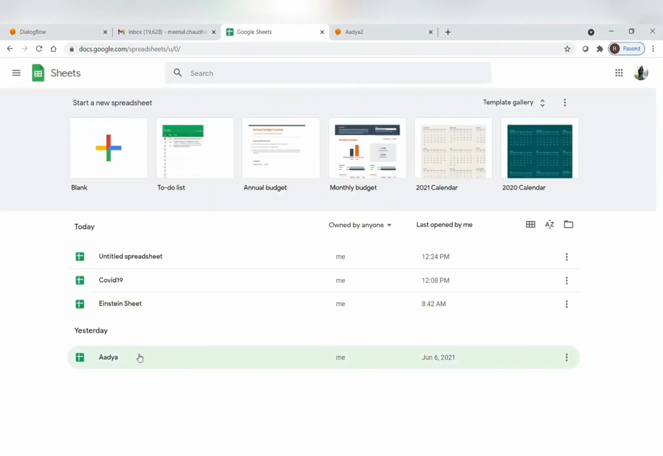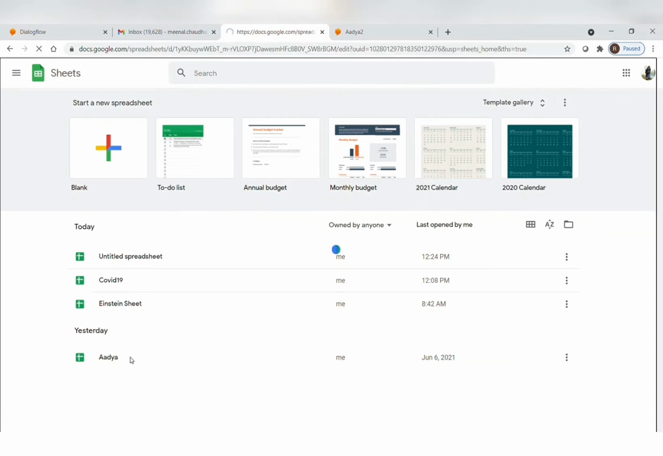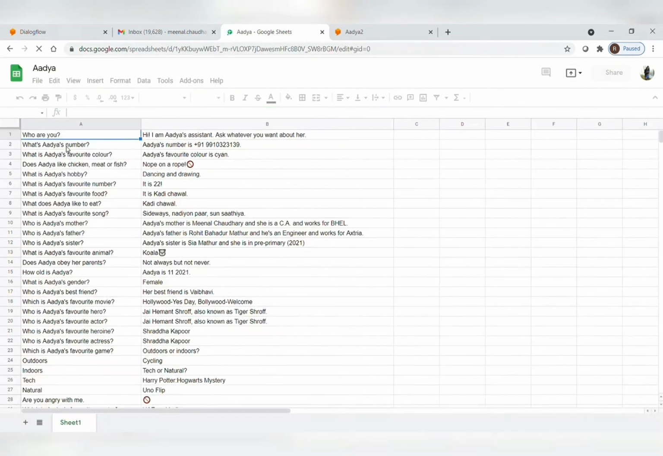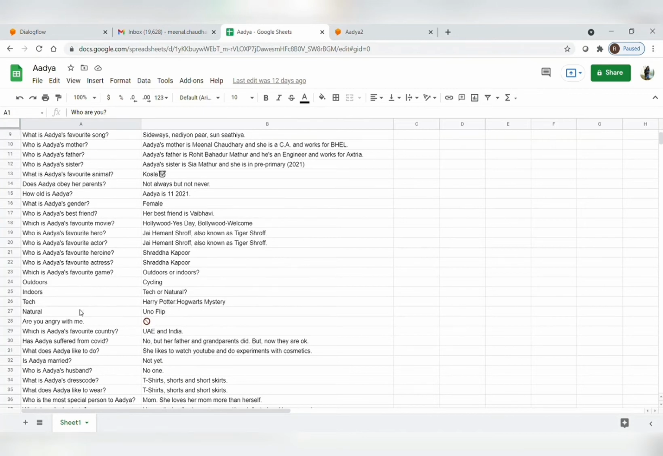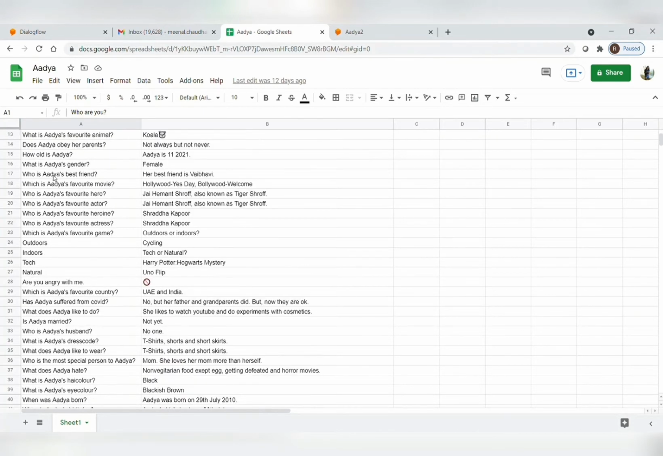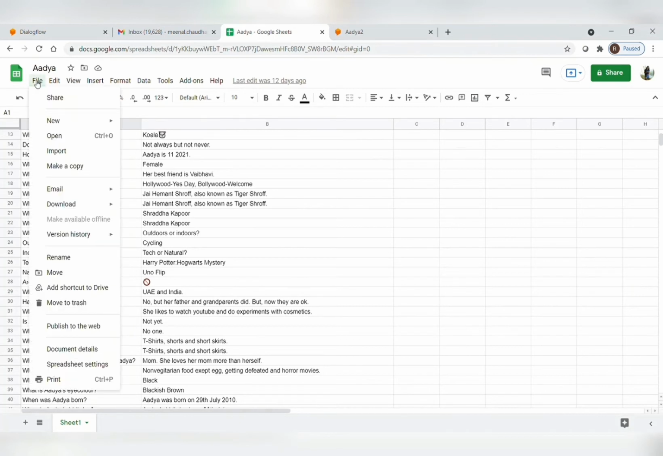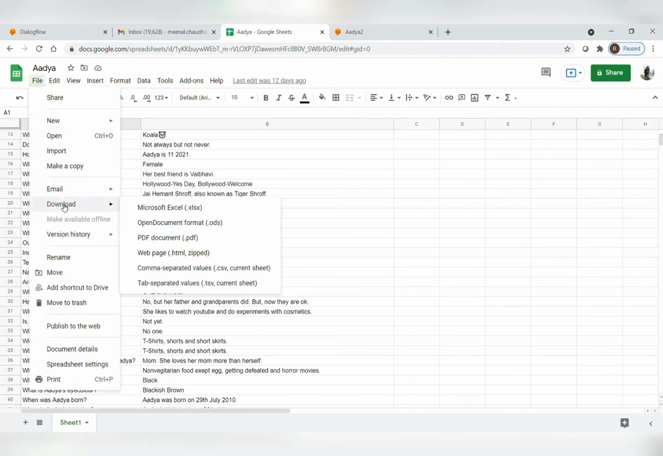Here I've made this. I've trained it on everything, like how old is Adya, what's Adya's gender, who is Adya's best friend. These are all the questions and the answers. If I ask something I haven't trained my bot for, the answer won't come. Now you have to go to file and download it as comma separated values, meaning CSV.